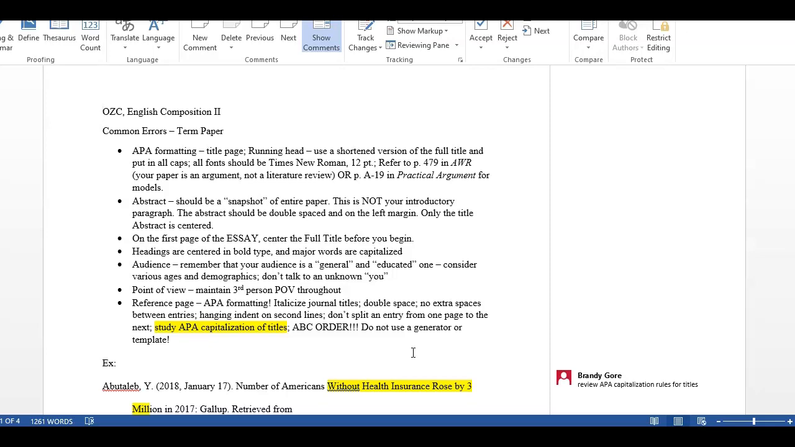Just make sure your APA formatting is correct. There is no reason for it not to be. I give you a video showing you exactly how to set it up, and there is guidance provided in both of your textbooks. There is no excuse for not getting the APA formatting correct.